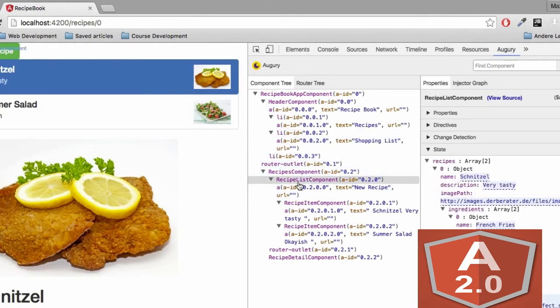For example, here the state of my recipe list component, which is this list of recipes, which gives me a detailed overview over all my items. It not only gives me an overview, I can go in there and change them too. So now I change the text here from my debugging tool. And that is very useful.